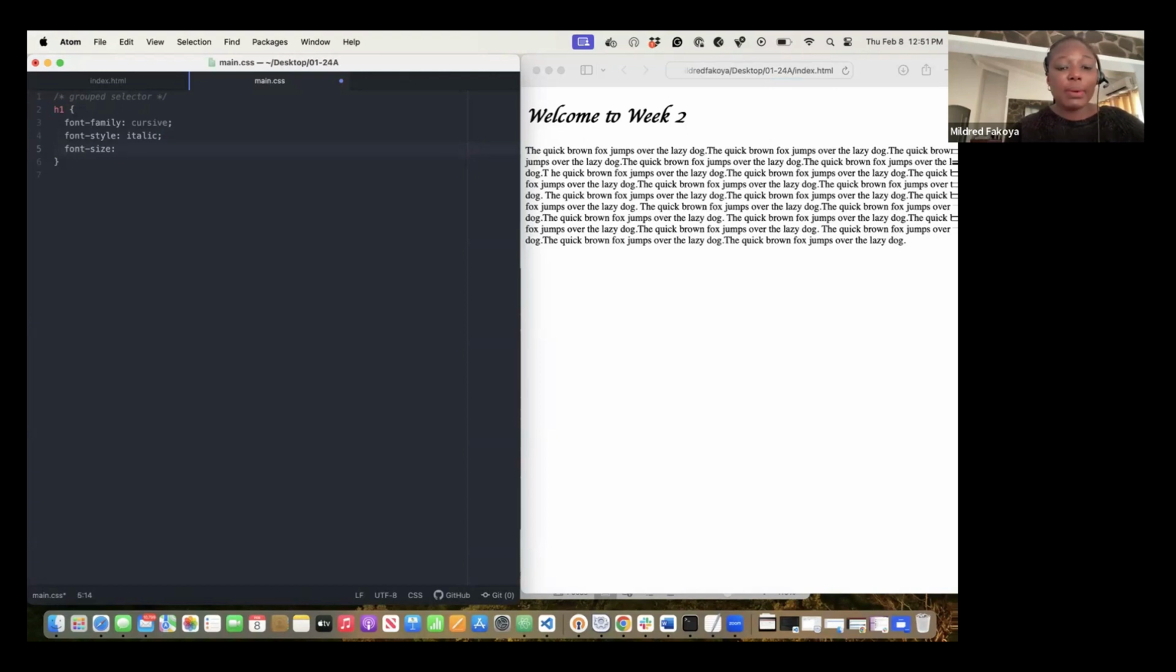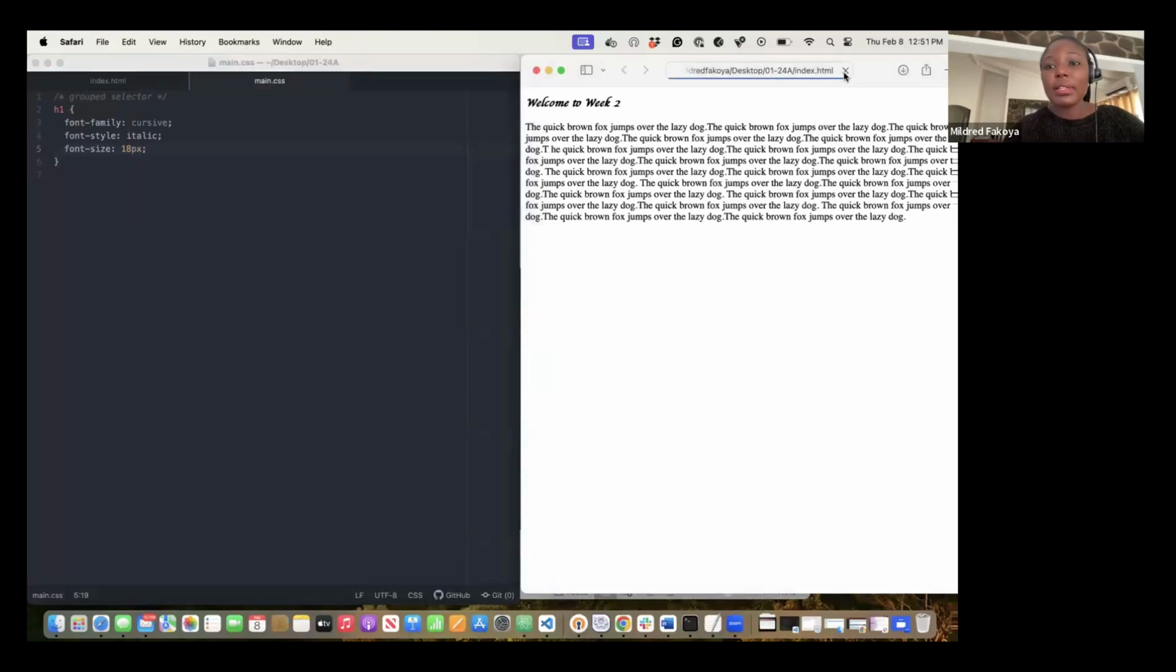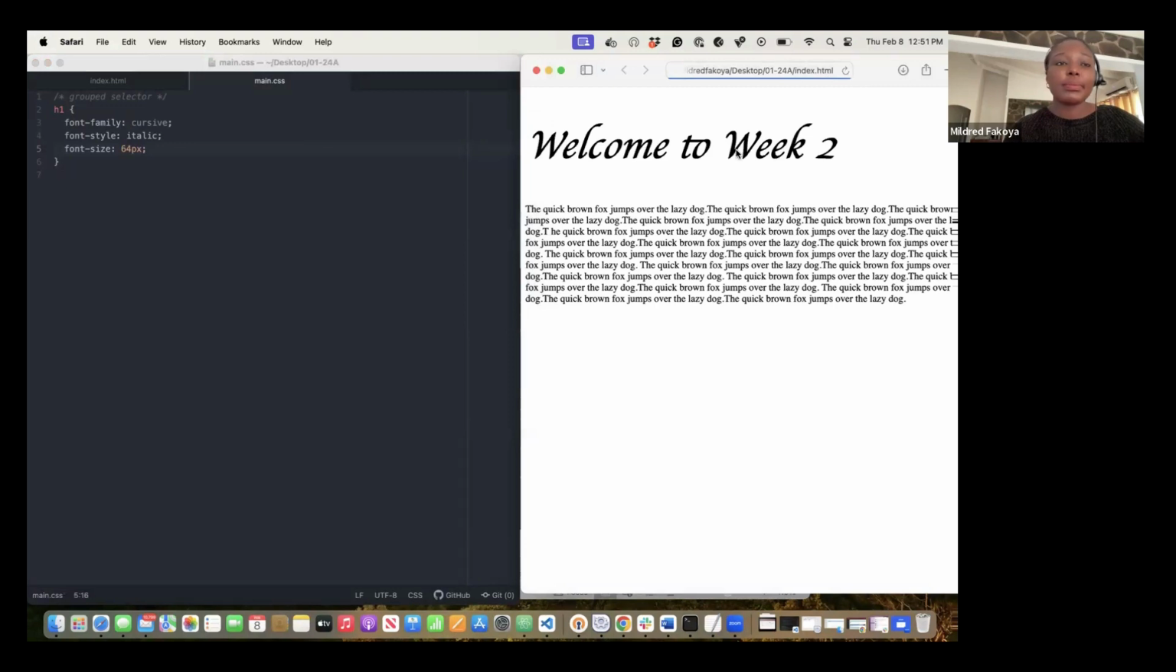So let's say I want the size to be 18 pixels. So I want it larger than it is. And when I save and I refresh, no, it's even smaller than what it was before. Okay, we're using the H1 tag, which is already large. So I'll say 64 pixels, which will now make it larger than how it was before.